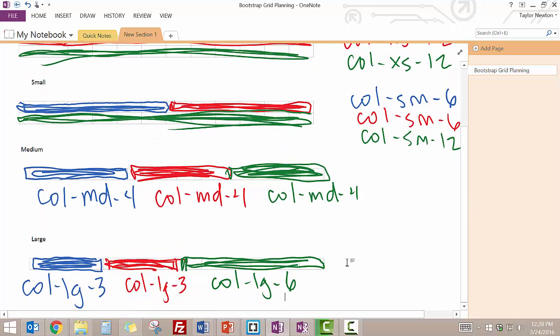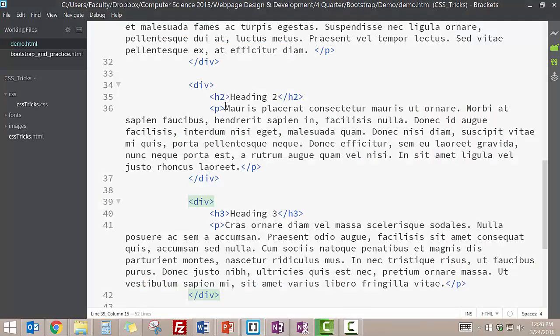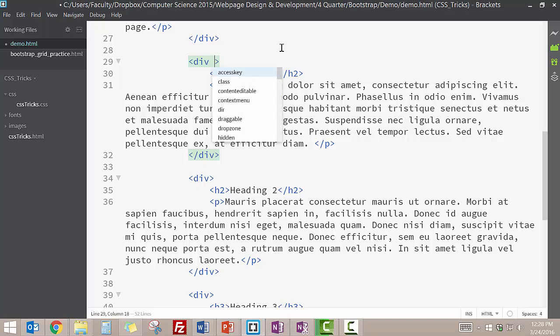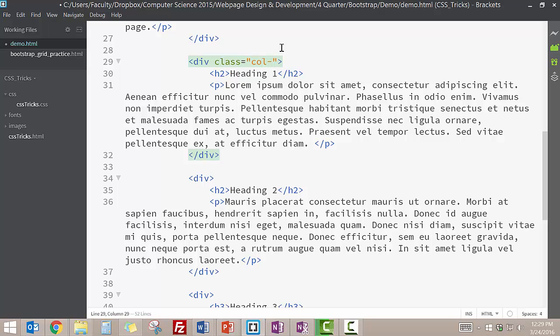Just to remind you, I'm going to go up to that first one, and I'm going to start typing that in. Class equals. I'm going to start with the first one, column, extra small, 12.